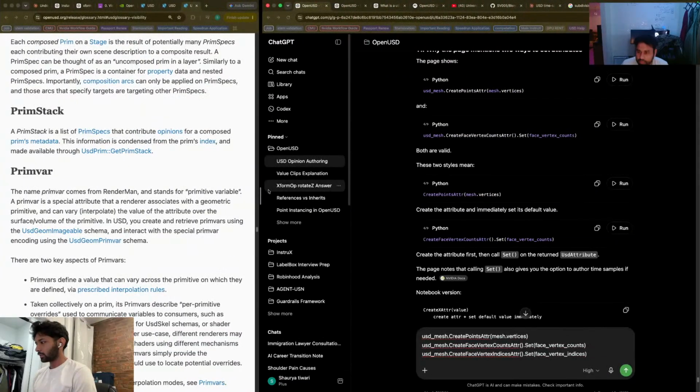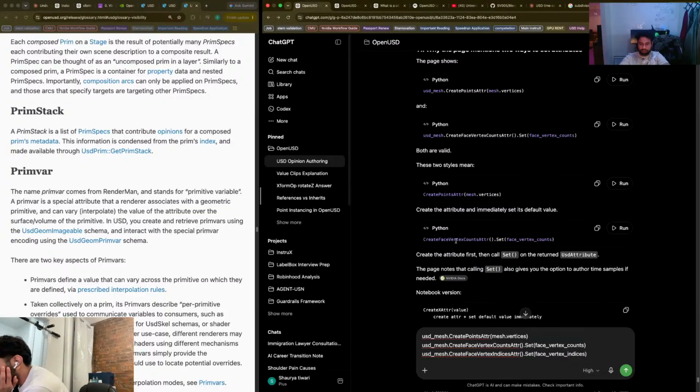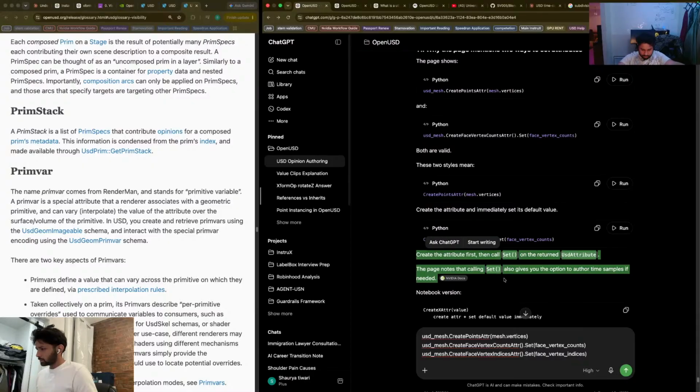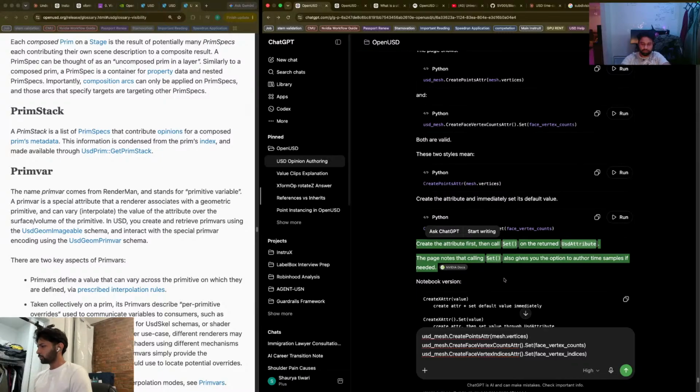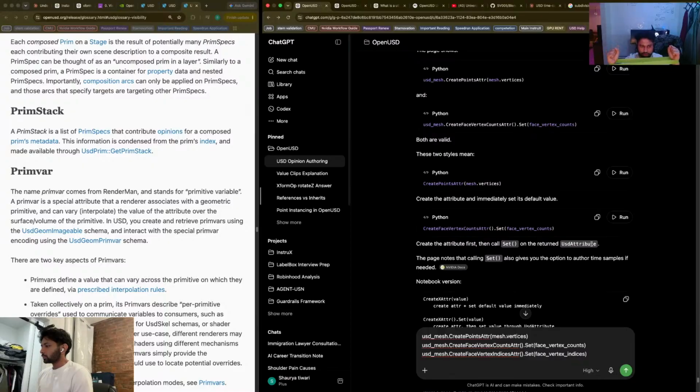And similarly for USD mesh dot create face vertex indices attribute, set face vertex indices. Here also it will, I think. So these two styles mean create an attribute and immediately set its default value. Create face vertex counts attribute dot set face vertex counts. Create the attribute first, then call set on the returned USD attribute. The page notes that calling set also gives you the option to author the time samples if needed on USD attribute.